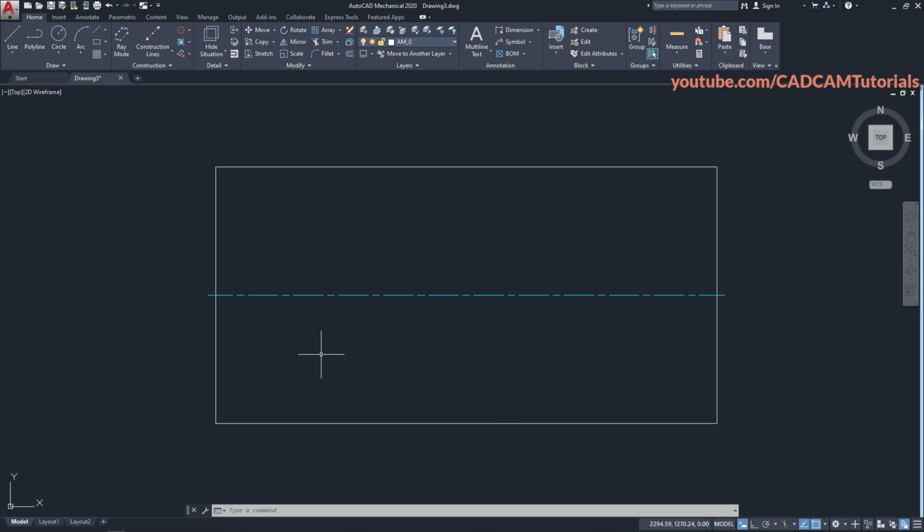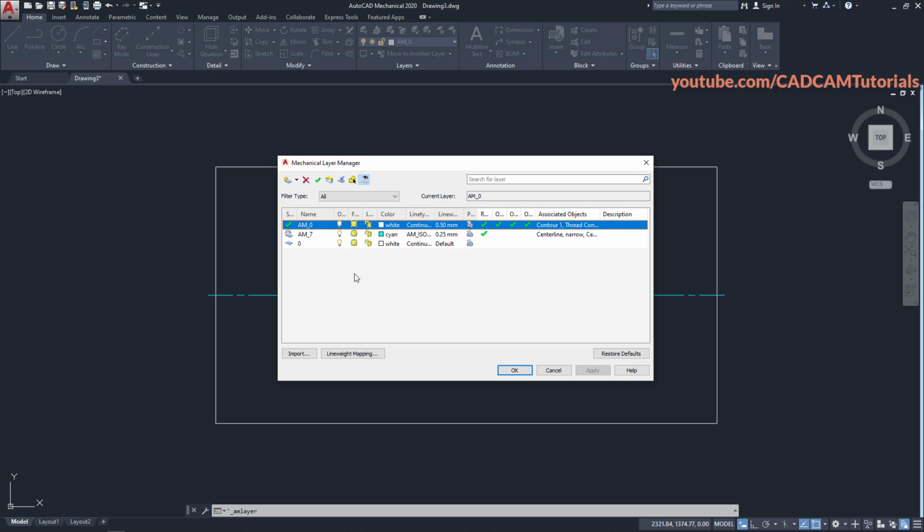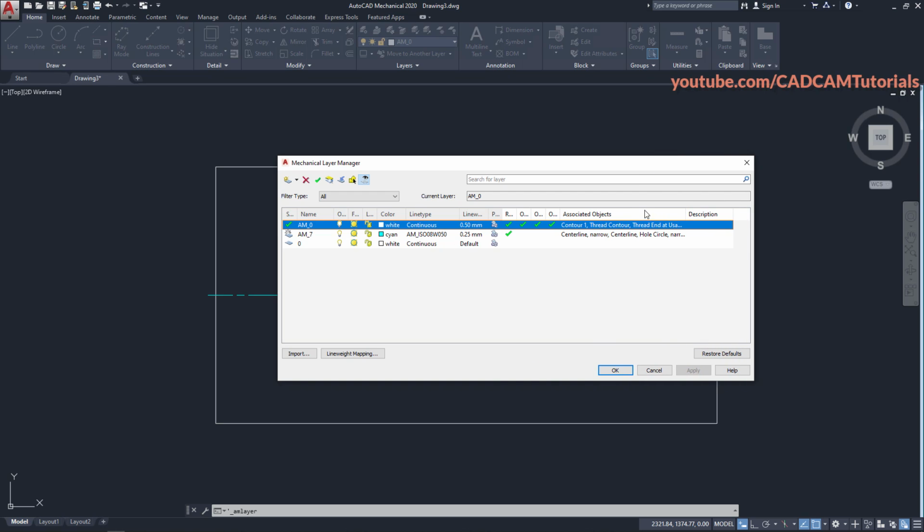Then in AutoCAD Mechanical, it creates layers automatically. Now here layer for center line is created automatically. We can check that by clicking on this Mechanical Layer Manager. Here you can see that AM7 layer is created with AMISO 08W050 center line. Which objects will be created on that particular layer, that you can see here. So this AM0 is for contours, that means boundaries and outside line thread contours all will be created on this AM0. Then center line, whole circle and all those other things will be created on this AM7.